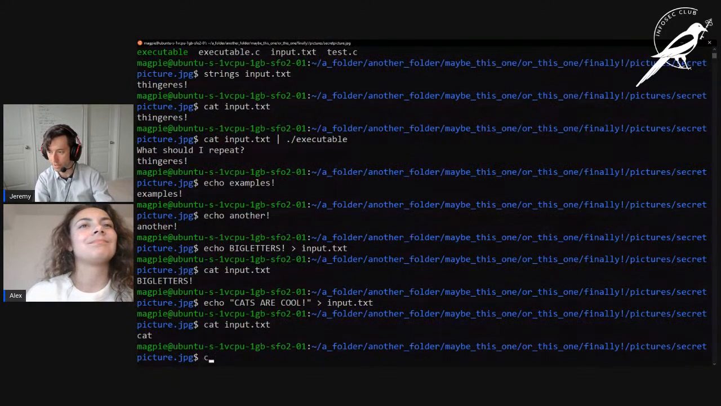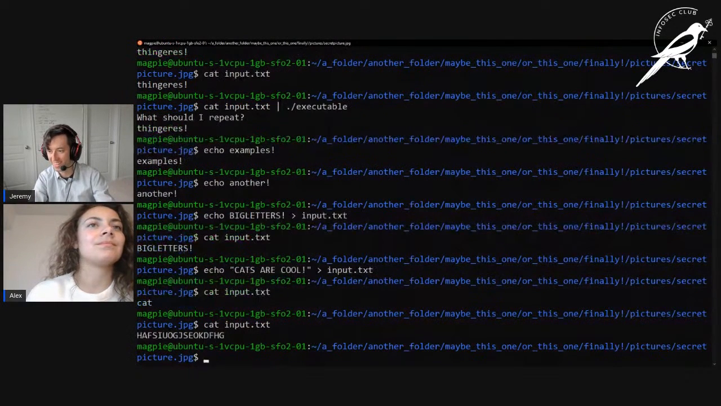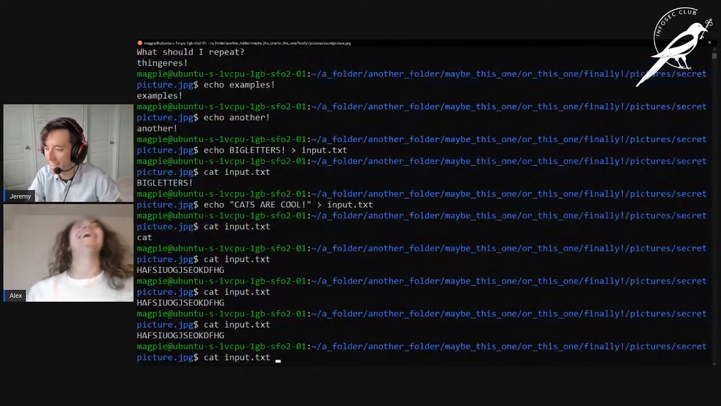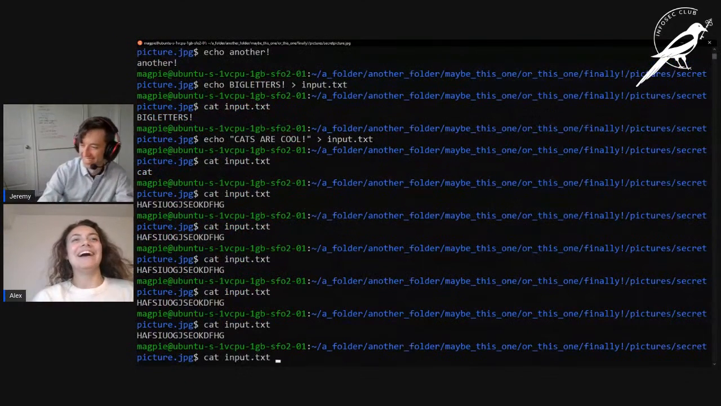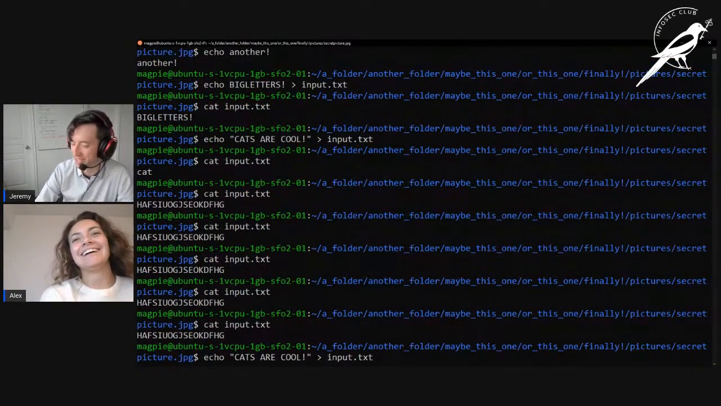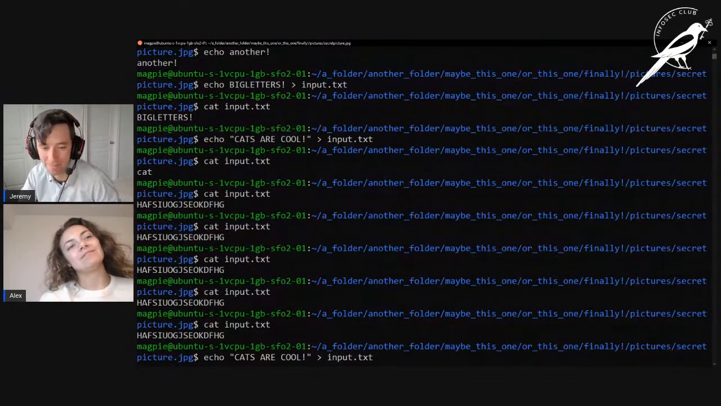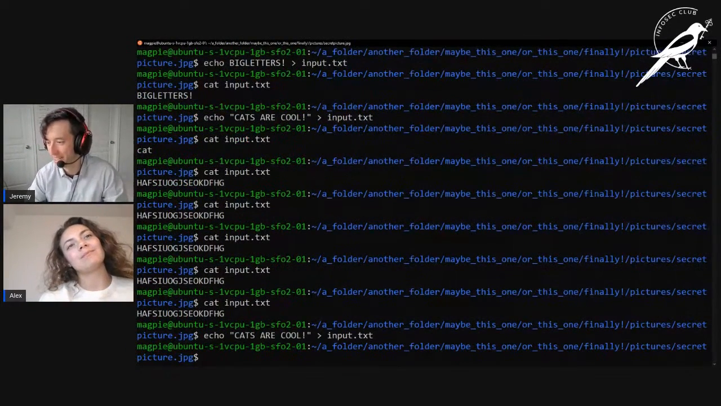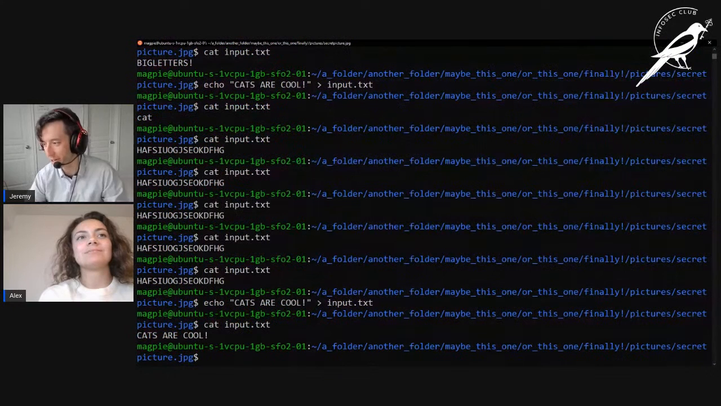What did I do wrong there? Oh, wait, someone else is doing this. That's why. Yeah, I was like, I didn't do that. Panic. Other people are also doing this. So yeah, if you're doing this along at home, you're also overwriting this file. There we go. Cats are cool.